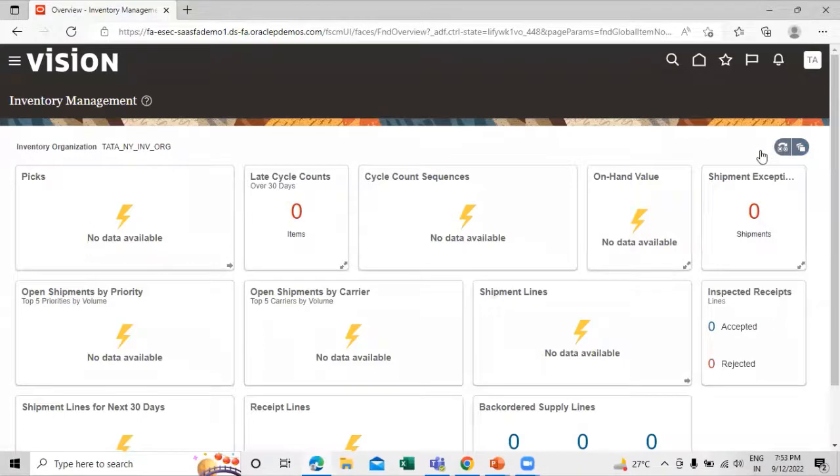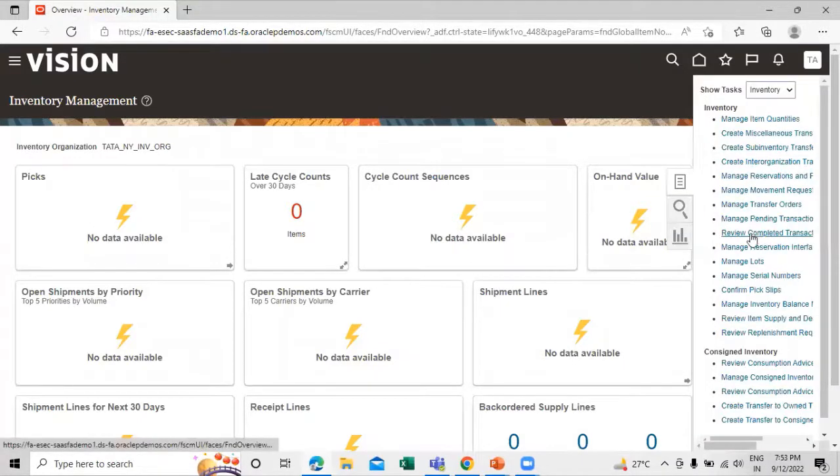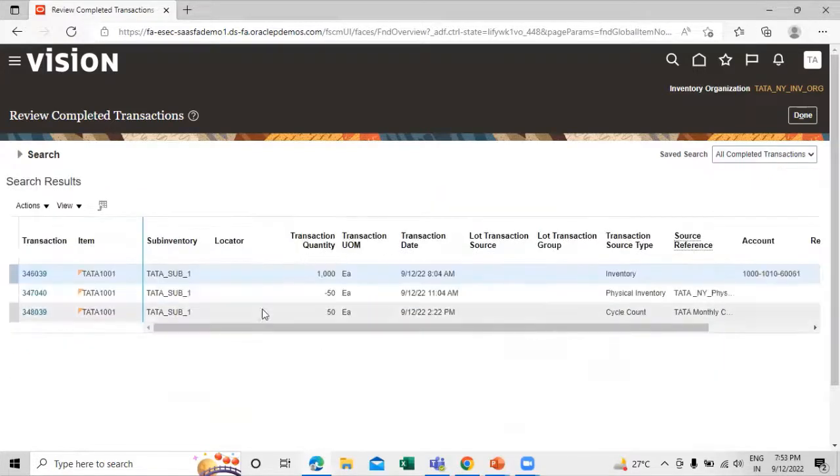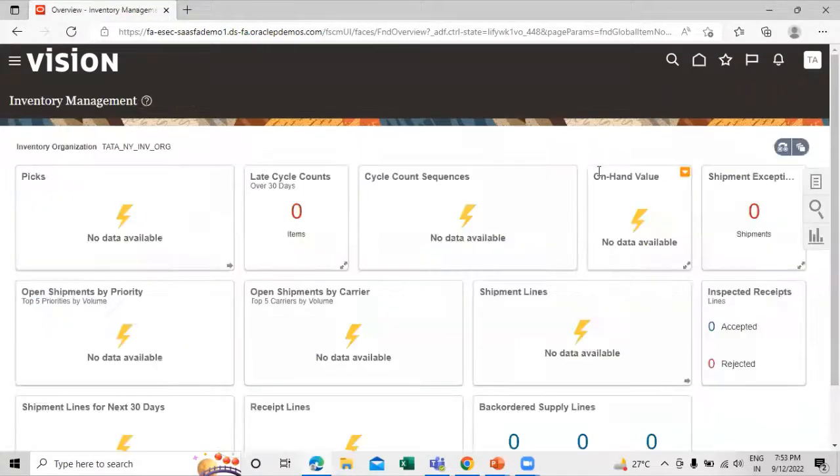Now you can see the review completed transactions by this inventory organization. Click on search. You can see this is our cycle count and it updated it by 50 over here. Done. So this is how you can perform cycle counting in Oracle Fusion Supply Chain Management.